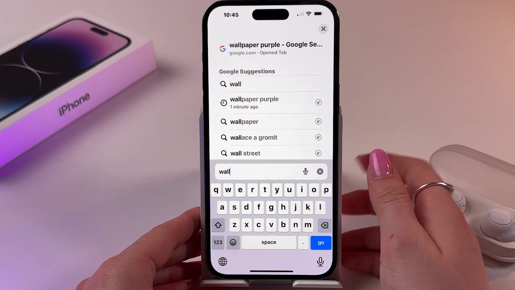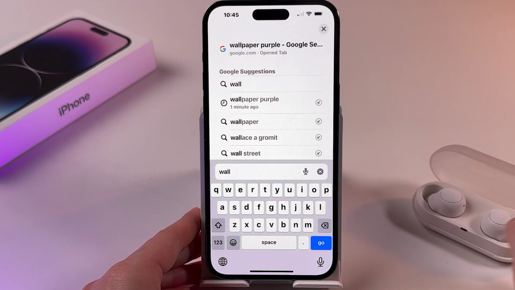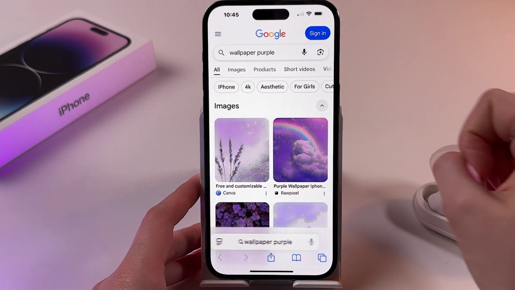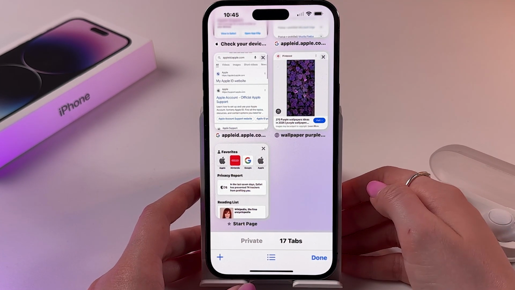Now in the start page, you can also tap on search bar and start entering the name of the website, and on the top you should see this favorite website in suggested options. So you can immediately tap it and open this website.